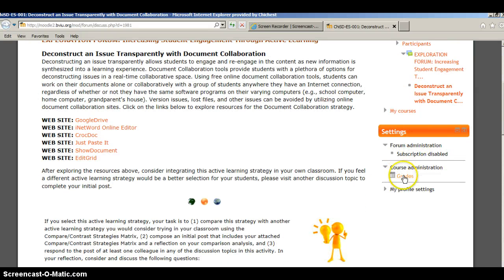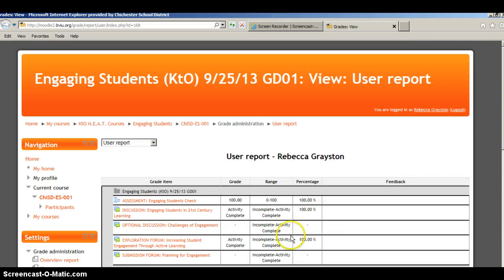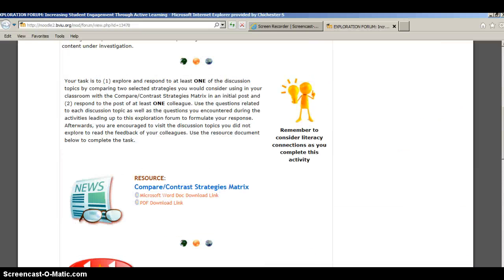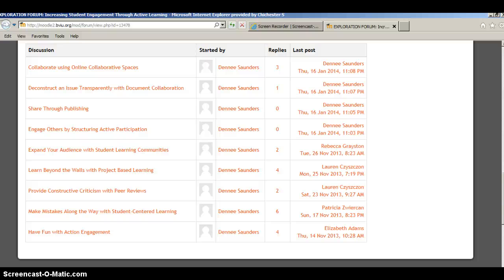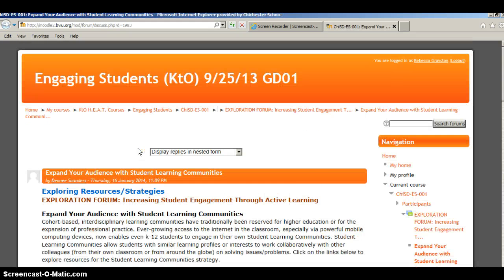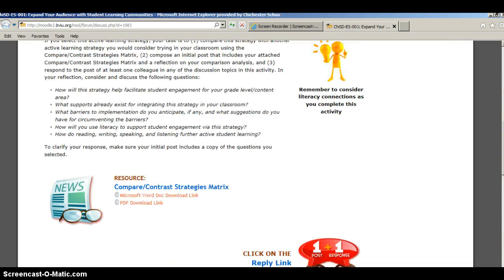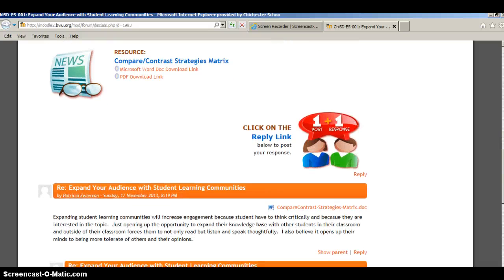We're going to go back into this assignment. We'll click on Grades, we'll go on Exploration Forum, we'll scroll down. Now we can choose any one of our colleagues that we want to reply to. So if we wanted to expand your audience with student learning communities, we would just click right here. And scroll down. So we see that one of our colleagues posted, here's their matrix, and here is their little reflection, and we're going to reply to it. So once we've taken a look at everything that they have here, we're going to click on the button that says Reply.